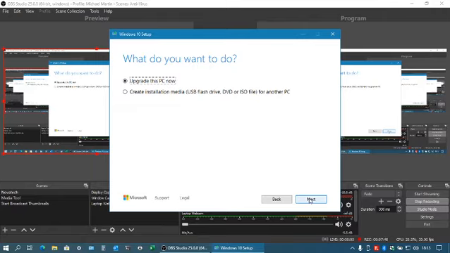Upgrade this PC now. If you accept this option, what it's going to do is actually update this laptop. It's not going to create a media, it's just going to update this laptop. But this laptop's already on the 2004 build, so it's on the current build with all the updates. But I don't want to upgrade this PC.